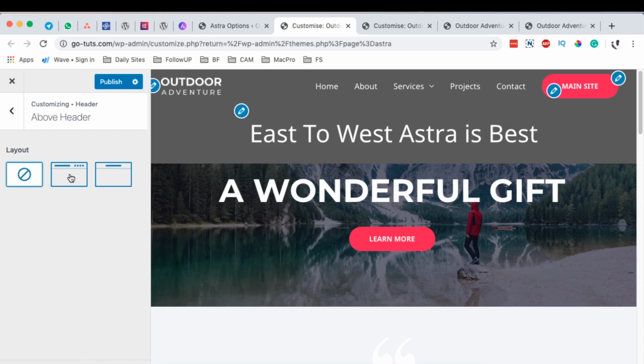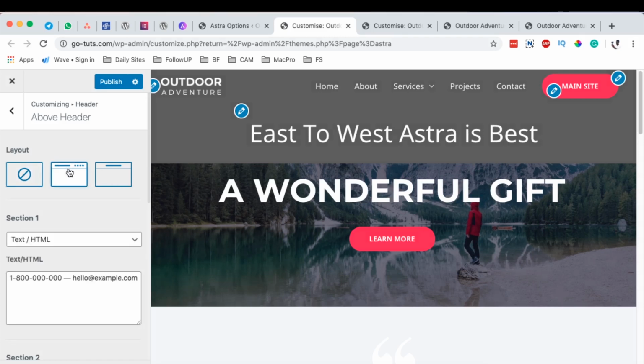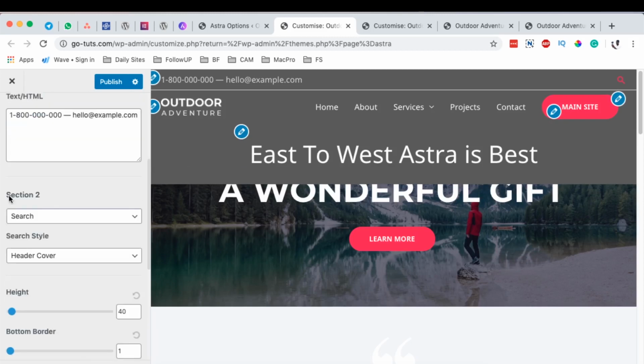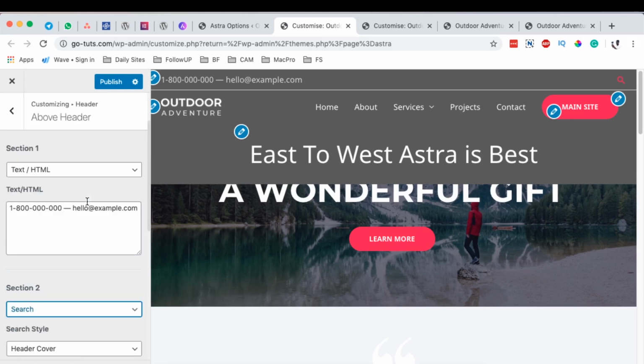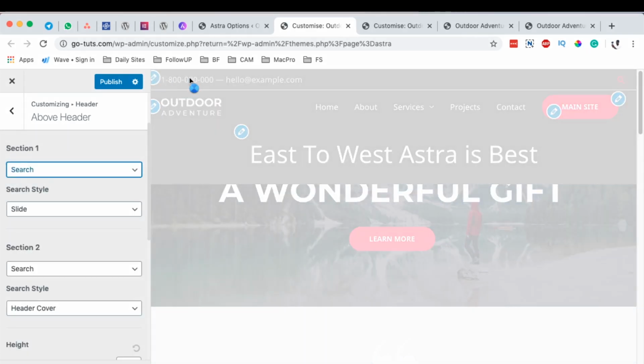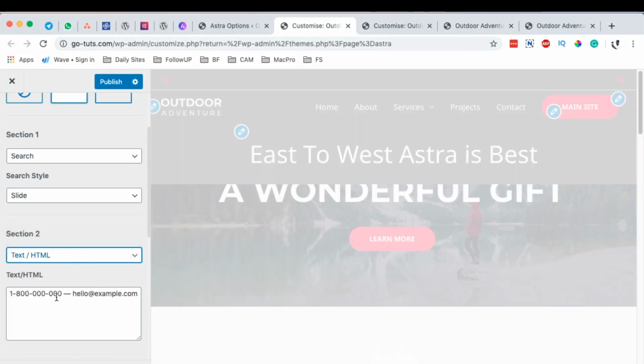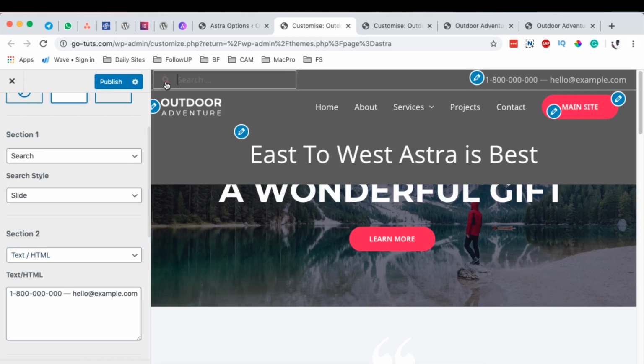But once I re-enable it, I can simply choose layout 1 or layout 2. The layout 1 has two options. I can add text or a widget or a search or nothing in the first column, and I can add in the next section either a menu or a widget or whatever I want. So depending on what you want is what you assign. I can even simply switch everything over here and say I want a search in the first section here, and in the next section I want to have maybe a text or an HTML code, and that's how it will look like over there.